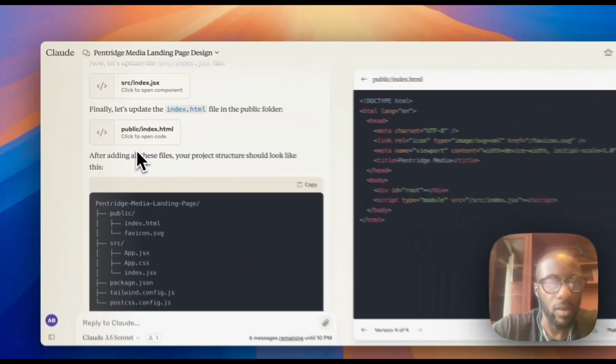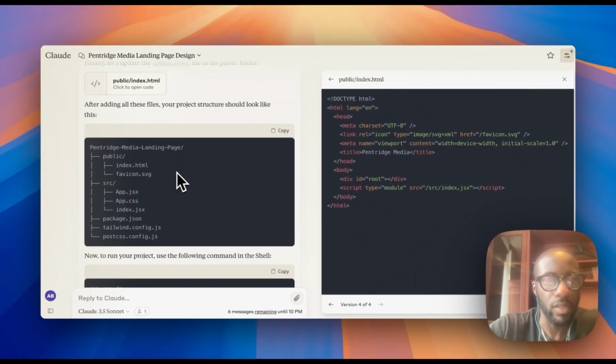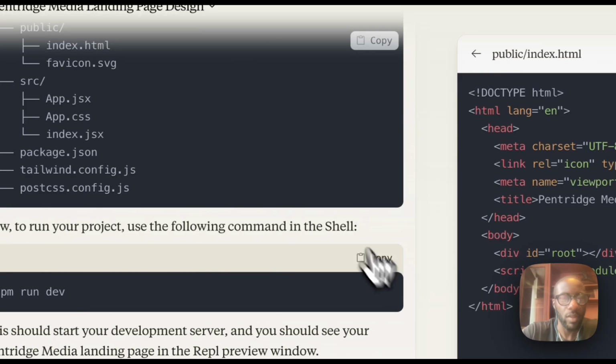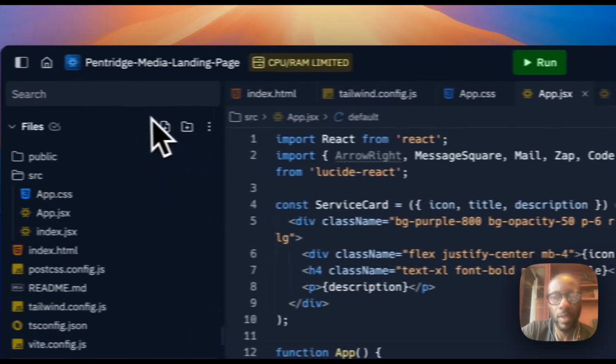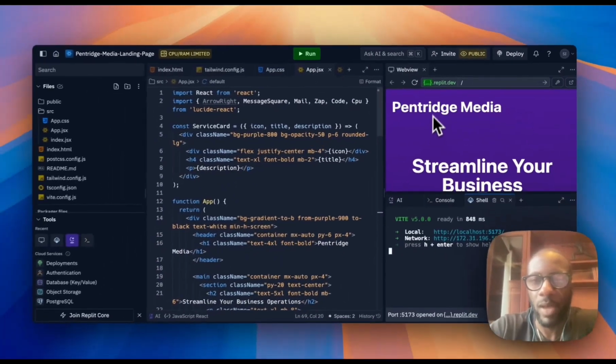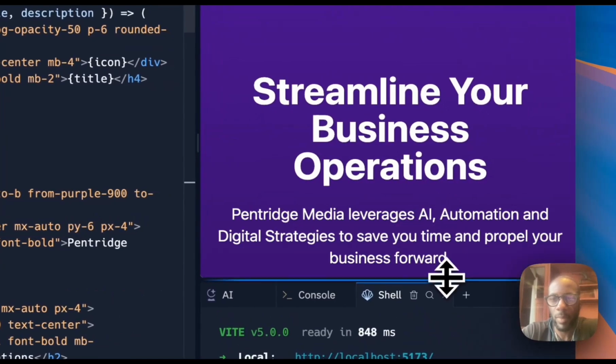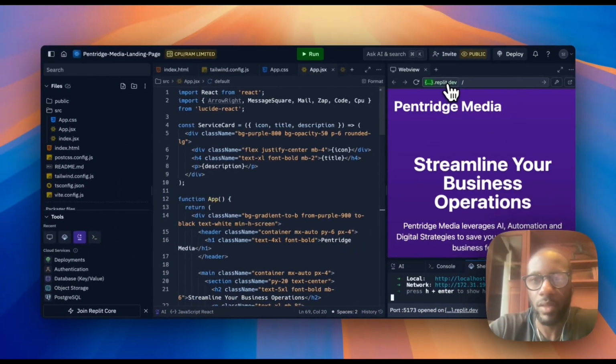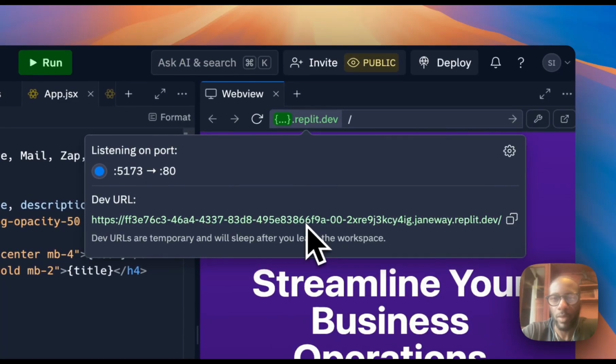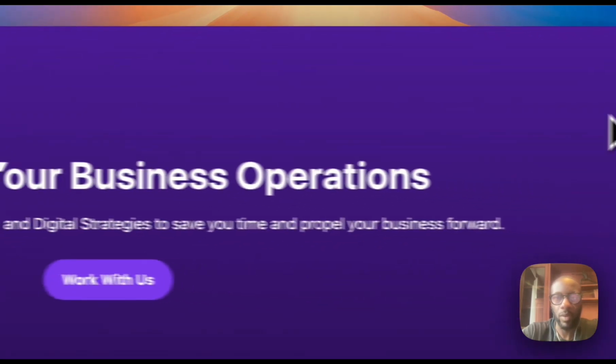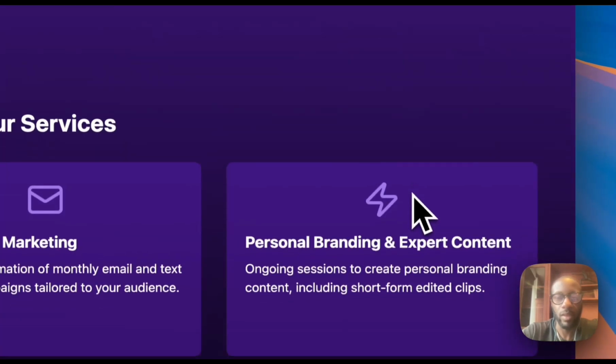It says after adding all these files, your project structure should look like this. And it says to use the following command in the shell. Now we're running the page. All right. So now it has popped up here and we can see what it came up with. Now, if you click on the web browser within Replit, it'll give you the actual URL where you can check out what it came up with. So this is the actual page that it put together.